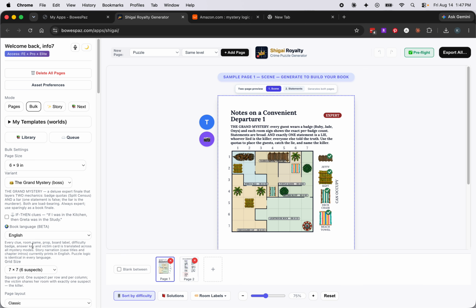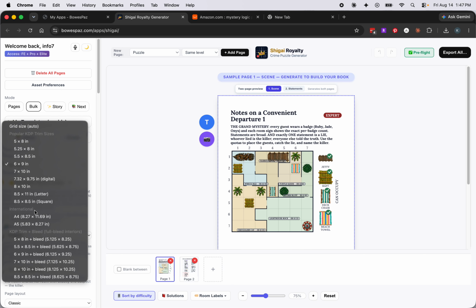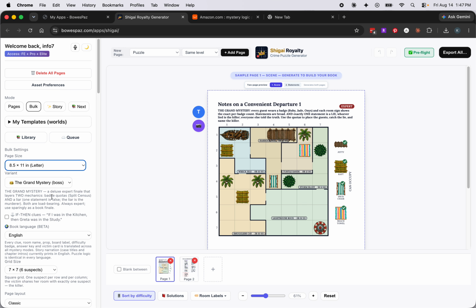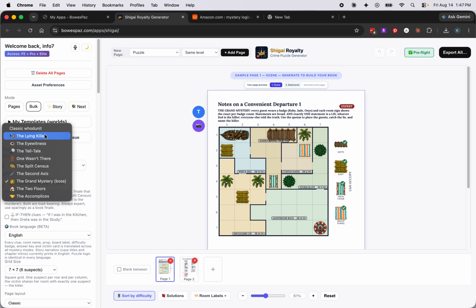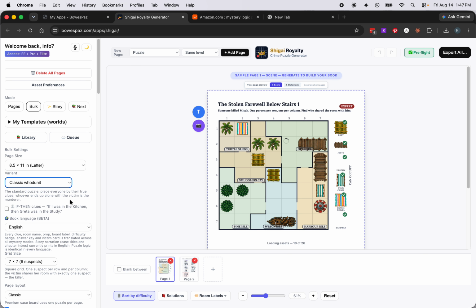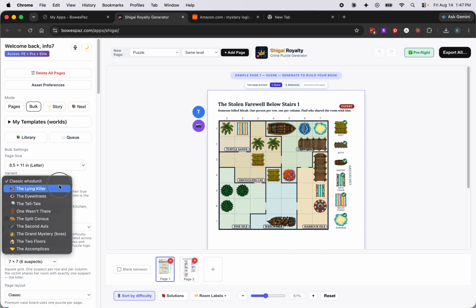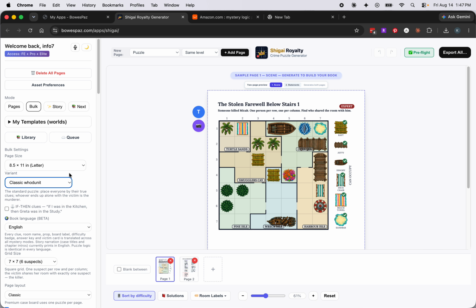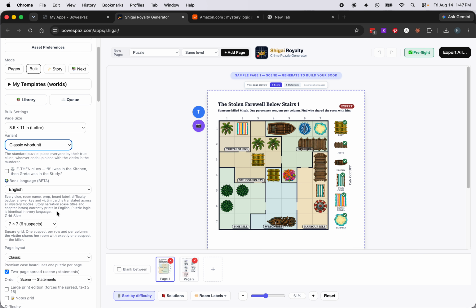All right, well, let's just get straight into this. What I really like about these is I can really sort of mess around with the sizes. Let's say I want to do an 8.5 by 11. Then I want to say, what is it that I want to accomplish? What number one? We could do a classic Whodunit, The Lying Killer, an Eyewitness, Grand Mysteries. We'll stick with classic Whodunit.